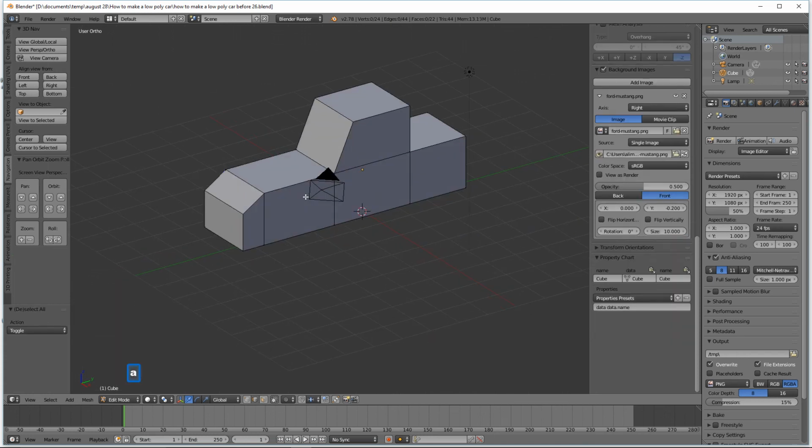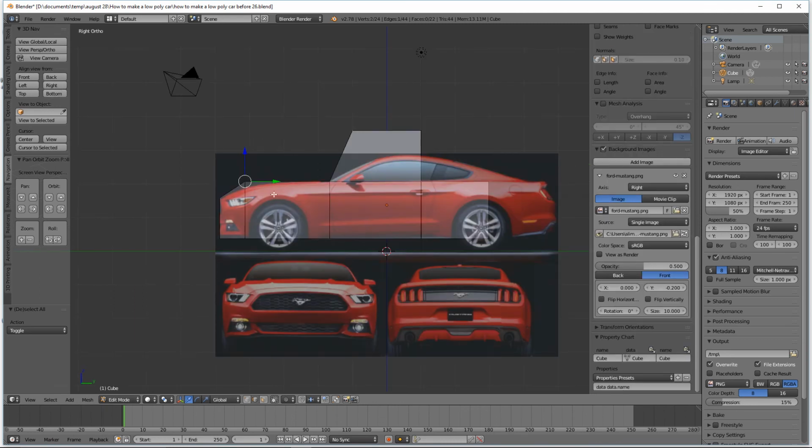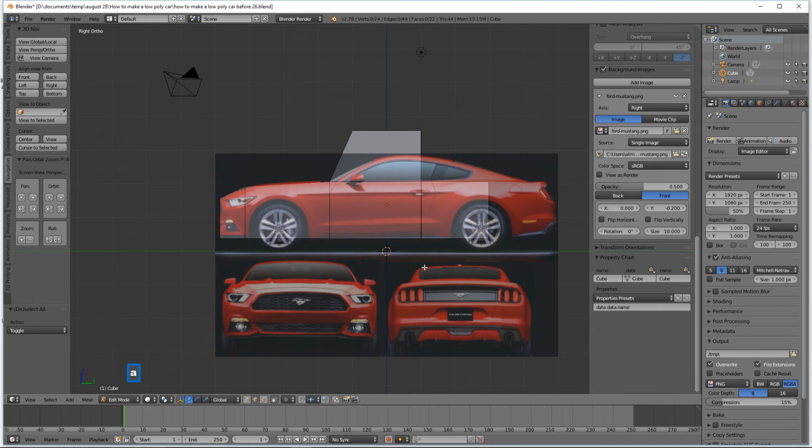Now we have this edge, so we're just going to hold the middle mouse button to rotate the view. We're going to press A to deselect. We still have edge select on, so we're going to click here, then click right view. Now we'll take this manipulator and push this down like that. So then I'm going to press A to deselect.